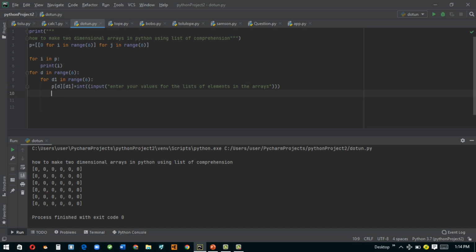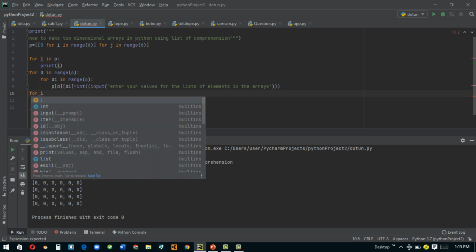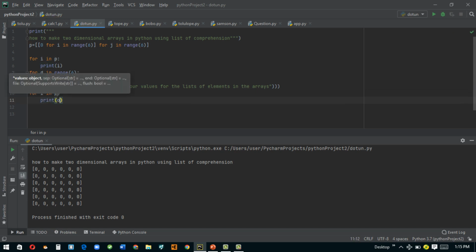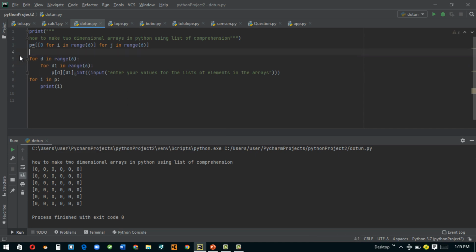So if that one is done, all I need to do is print. Okay, I can just say for i in P, print i. So I can say it should print i. So let me remove this. So I need to use two for loops. So enter the values for the list of elements in the array. So this much.